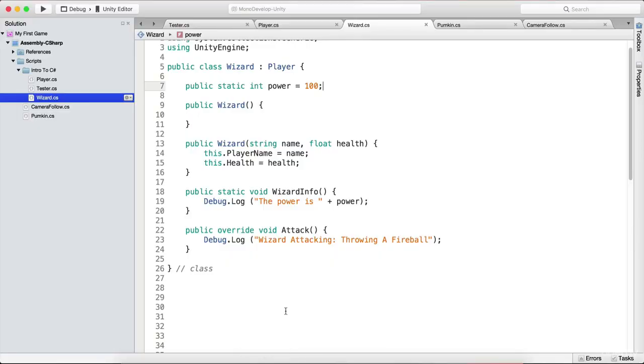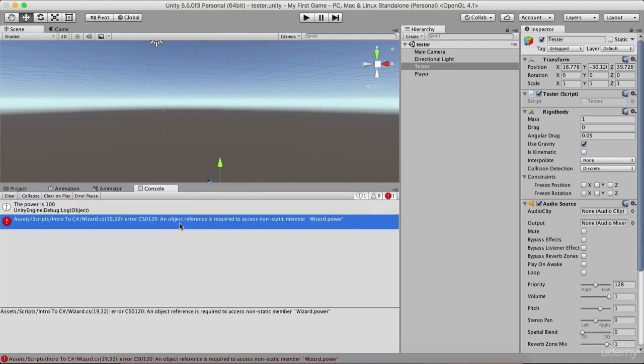Everything is cool. But if I remove the static from the int power declaration, so this variable is not static anymore, it is a regular variable, notice what is going to happen. Going back here, bam, an error. An object reference is required to access non-static member Wizard.power.